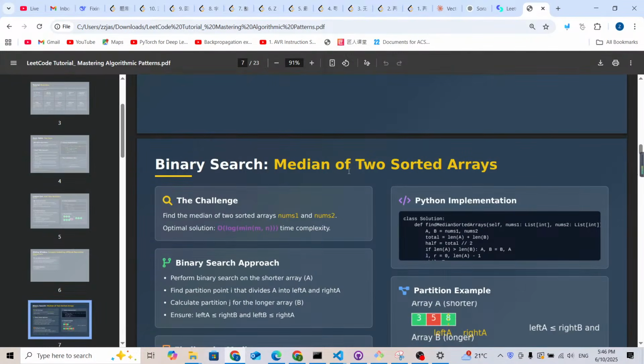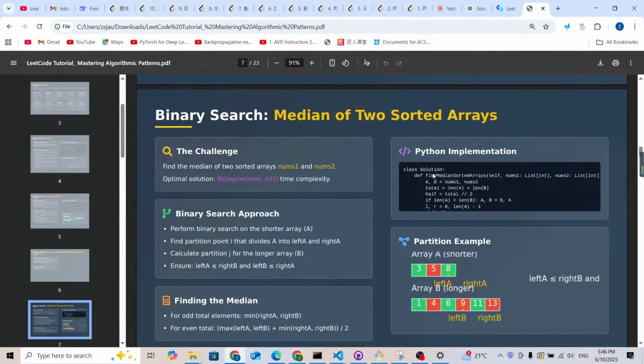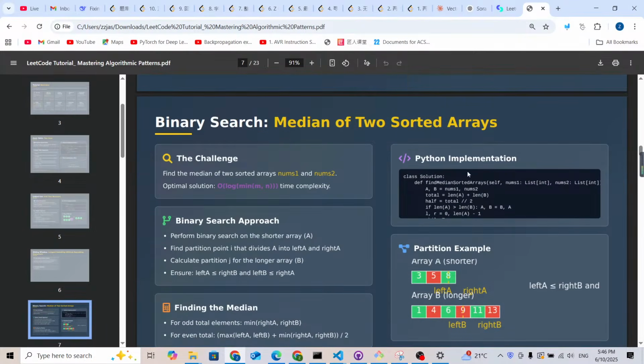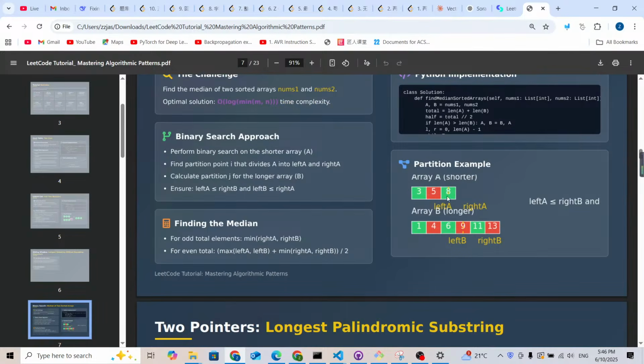And for the fourth problem, median of two sorted arrays, this is going to be a little bit hard. As I said before, we're going to use binary search. So the idea is that we have two sorted arrays. The first one is like 3, 5, and 8. The second one is 1, 4, 6, 9, 11, and 13. We cannot use binary search to sort two arrays at the same time, but we can use binary search to sort one array.